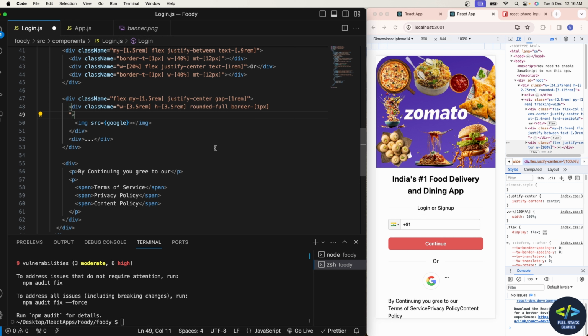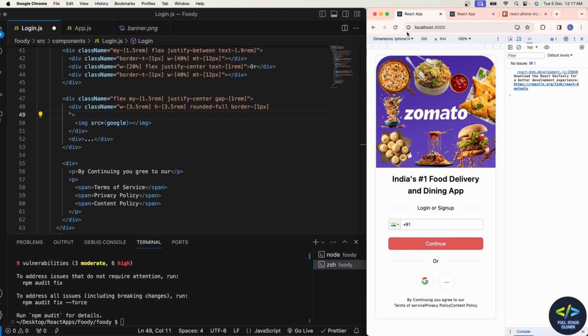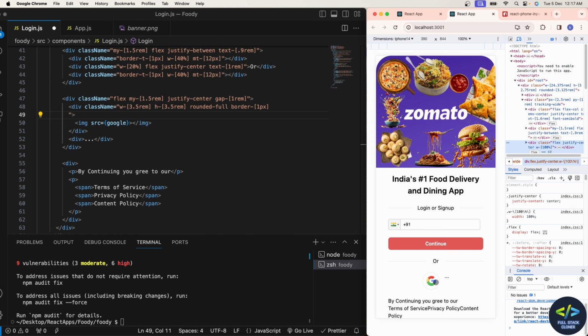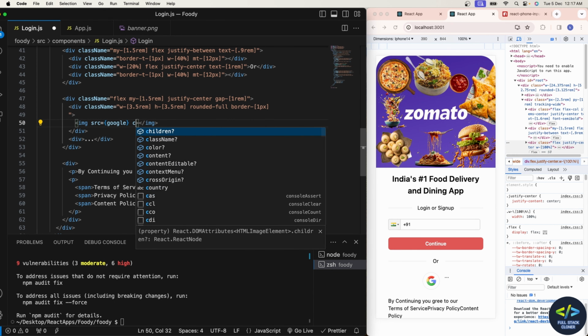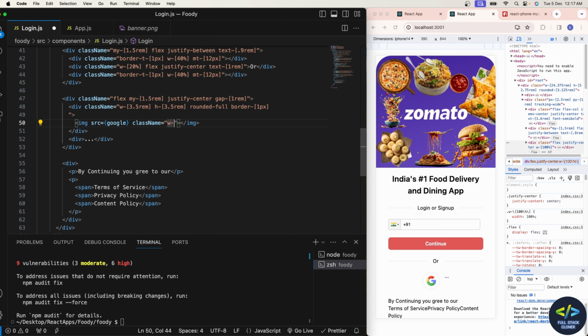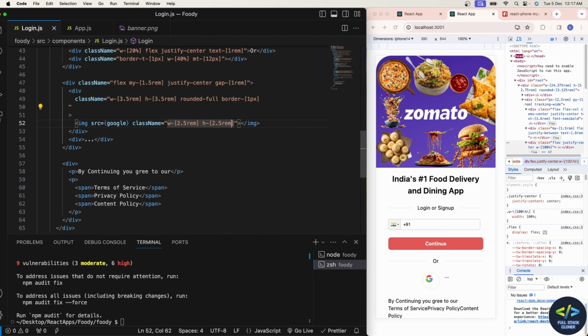So this is done. And when compared to the original, my Google image should look a bit smaller, but here it looks a bit bigger. So for that, I'll just try to contain this image. A width of 2.5 rem, followed by a height of 2.5 rem, but my image is not in the center of the div.